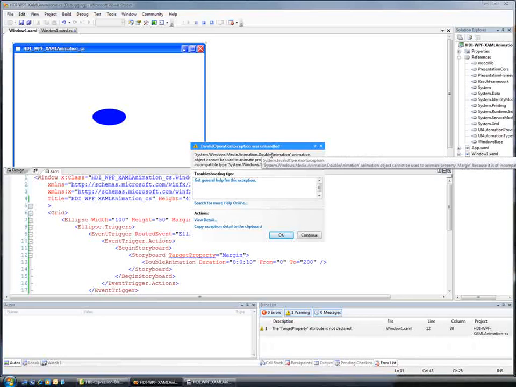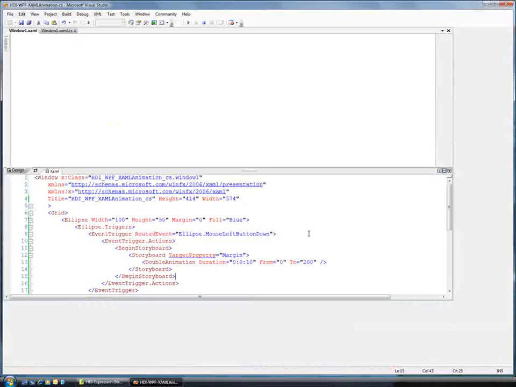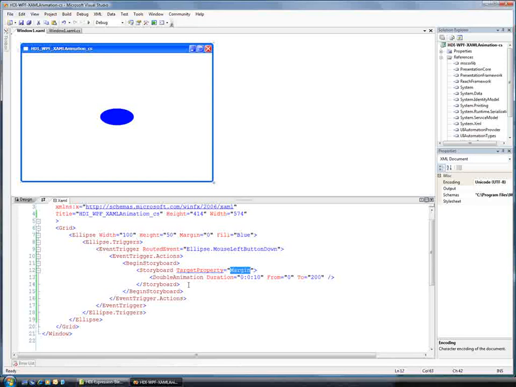So you see that our error says that double animation cannot be used to animate the property margin because of its incompatible type System.Windows.Thickness. So the point here is that we have to be careful when we set our target properties for our animations, and then look at the type of animation. We don't have type converters that will take over for us by default in a situation like this. So we don't have a type converter that will convert our 0 to 200 double into a margin value, which is of type thickness. So even though in certain cases type converters work for us in XAML, in cases like this it doesn't.